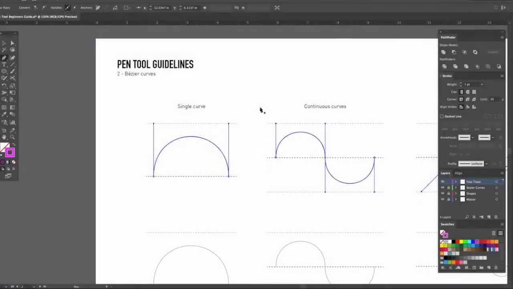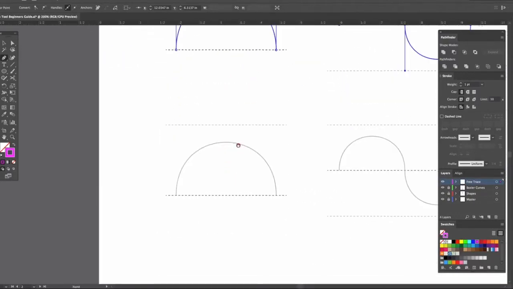Okay, so we covered straight lines, but paths can also be curved. The vector curves created with the pen tool are called Bezier curves. Now I'll show you how to create them. We'll start with this single curve right here.